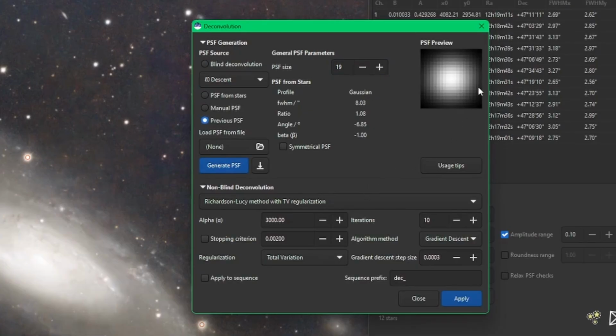It's getting better, but it's not perfect yet. We're still touching the edges. So I'm going to take that up to 23, PSF from stars, and then generate. And that's what we're looking for. Maybe just one more. Get a little bit closer inside of that box. So you want to see the whole star in the preview box itself.